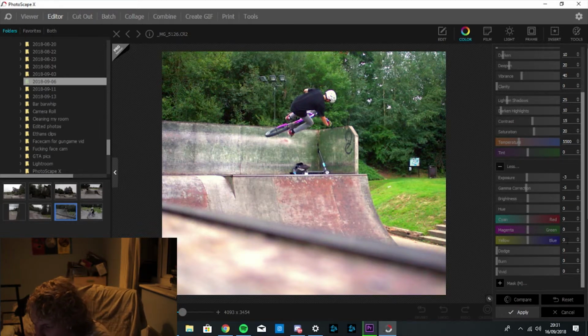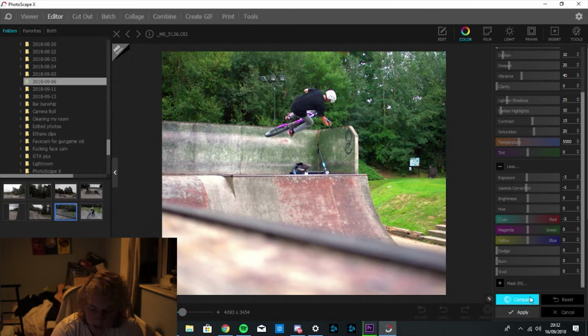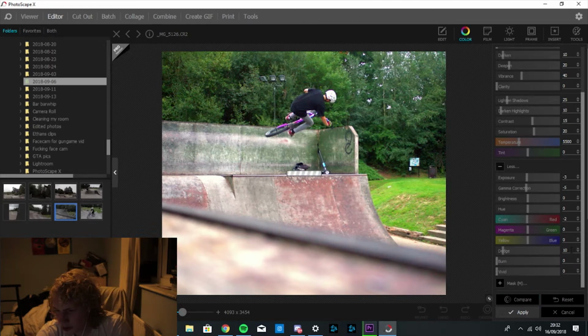See what -2 cyan looks like. Yeah, it looks quite nice right now. I'm gonna put a little bit of dodge in there, around about 10. Then dodge brings back the brightness of the ramps a little bit. I'm gonna put 5 burn, 10 vivid as well. But I brought back the trees and all that, made the grass a little bit brighter.